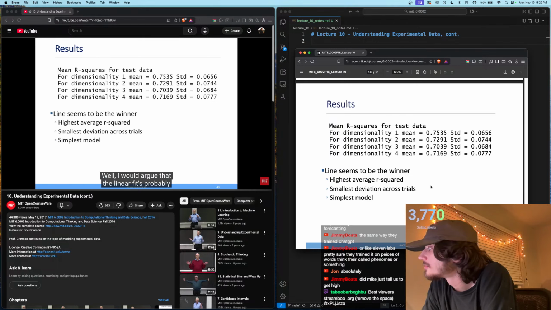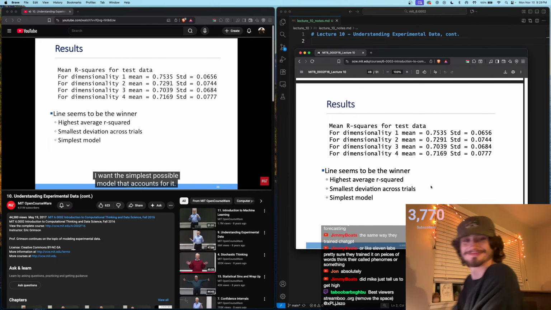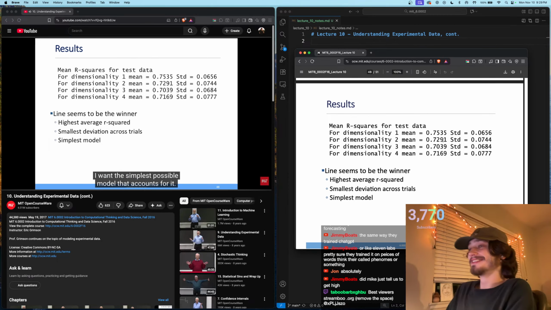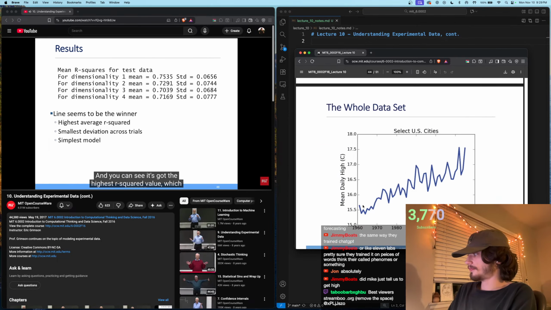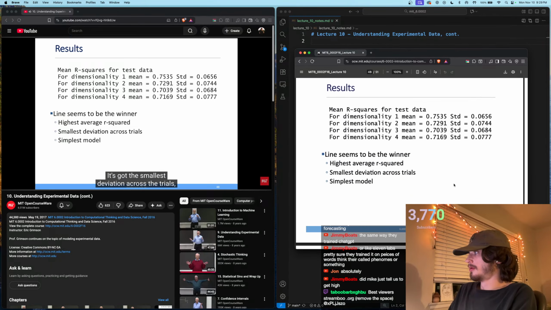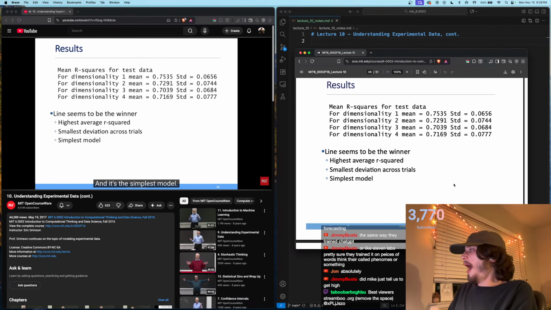Well, I would argue that the linear fit's probably the winner here. It goes back to Einstein. I want the simplest possible model that accounts for the data. And you can see it's got the highest R-squared value, which is already a good sign. It's got the smallest deviation across the trials, which says it's probably a pretty good fit. And it's the simplest model.